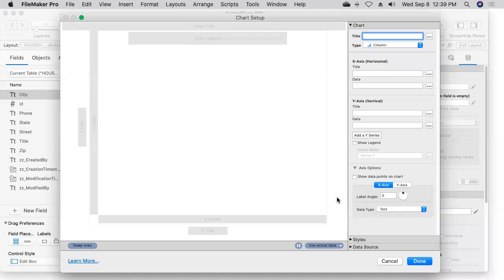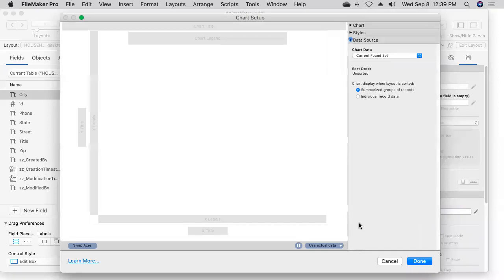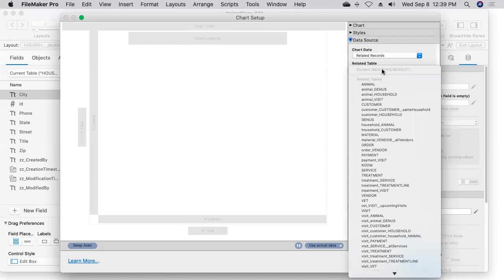All right, when the chart setup dialog box appears, of course, we will go to the data source section first, and we'll set our data source for this chart as related records. And then from the related table menu, I'm going to look for a relationship that starts from household because the layout that we're on is based on household, and then goes through animal and on to visit. Well, we have household to animal, but we don't have that third link, if you will, that third step of household to animal to visit. So we'll have to create it.